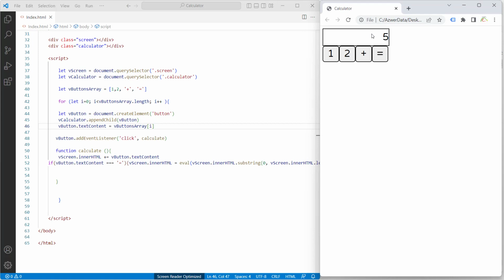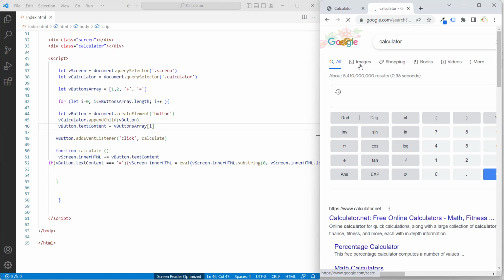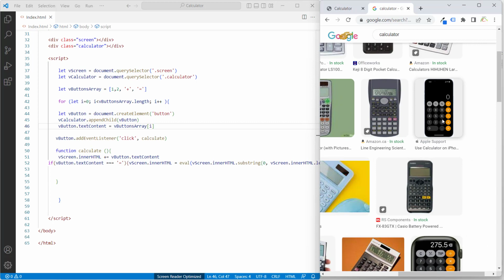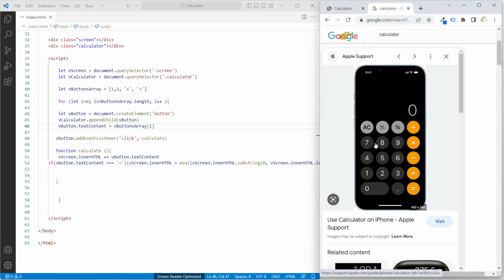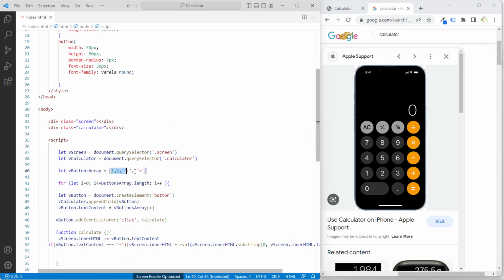What we now have to do is add more buttons to it. So I am going to go to another tab and type in calculator, go to images, and find a simple calculator. This one, for example, has numbers 7, 8, 9 and then divided by. So I'll remove all these and say 7, 8, 9 and then after a comma, within single quotation, because this is not a number, I want to use this /, which is used as a division symbol.